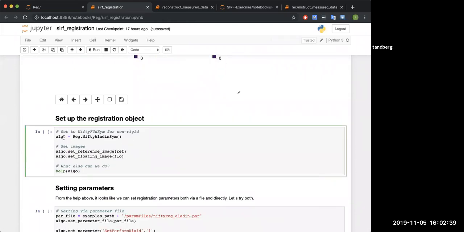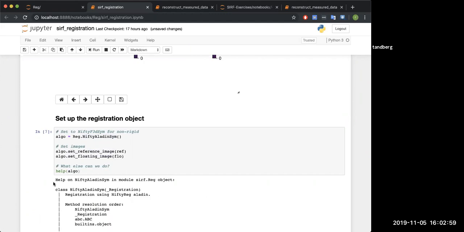Well, we'll create an algorithm, and so we're going to use the NiftyAladin symmetric version. This is just the name of the class in SIRF if you want to do a rigid or affine registration. I'll set my reference image, I'll set my floating image, and here we've also said help to see what else we can do.